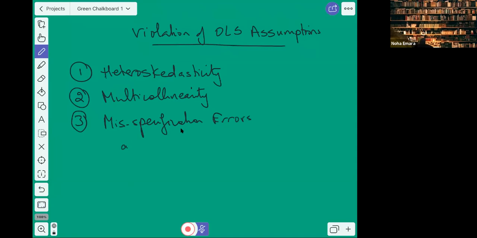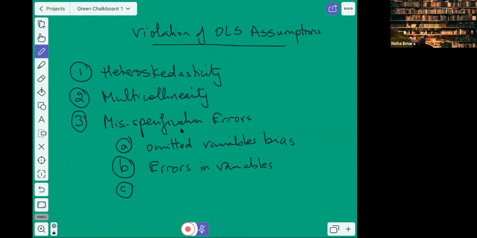And here we can talk about different types of misspecifications. We have the one which is very famous, Omitted Variables Problem. Or let me be more specific and call it Omitted Variable Bias, because the bias is the problem. Number B is errors in variables. Number C is wrong functional form. And number D is simultaneous causality.